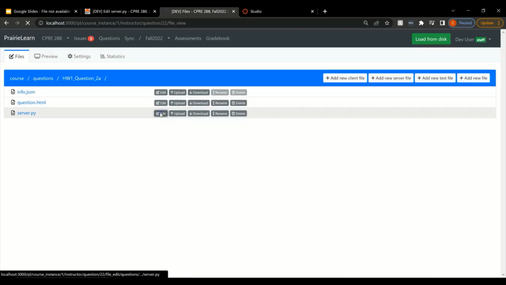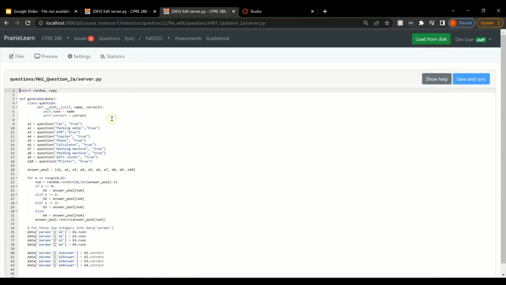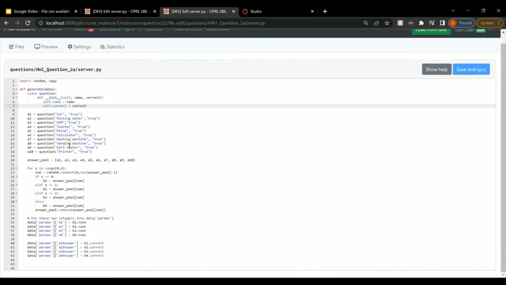Then if we go into server.py, we can see all of the code for this question. It starts off with 10 different possible answers, and then here are the names of all of them, and all of them are set to true for this one, which is tied back to a class, which is normal Python code. The first thing is the name, and the second thing is whether or not it's correct. Then if we go down here, we put all of these answers into an array, and then we chose 4 of them, and set them to B1, B2, B3, B4.